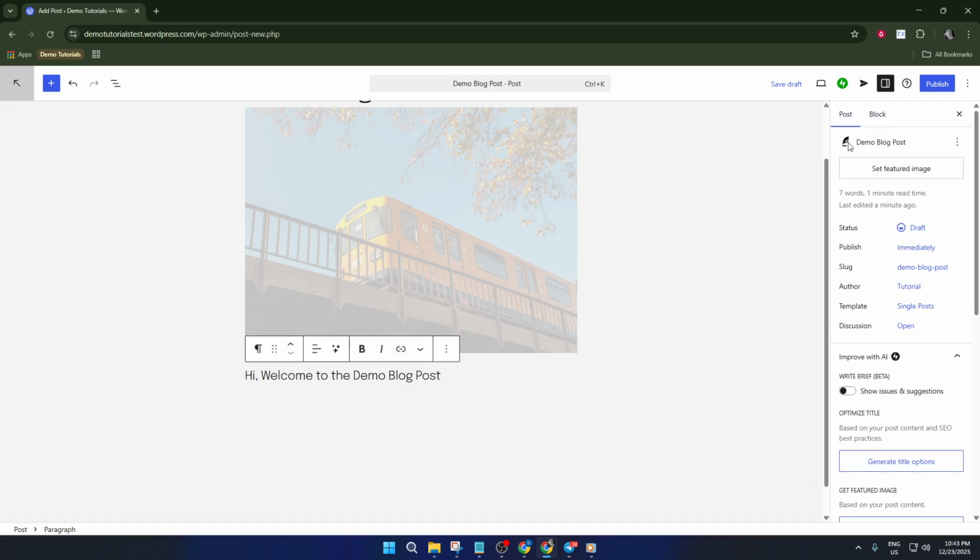Under categories and tags, choose labels that match your topic. If your post is about travel tips, for example, travel might be your category and packing, budget, and Europe could be tags. This keeps your content organized for both readers and search engines.